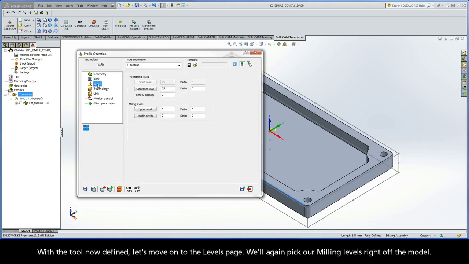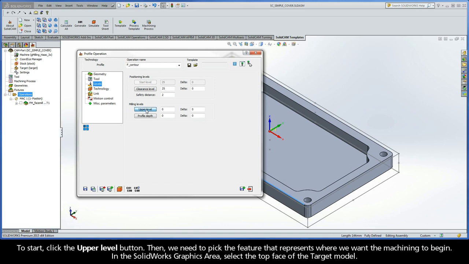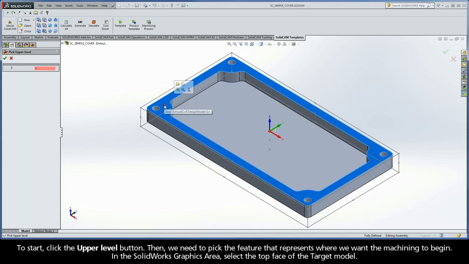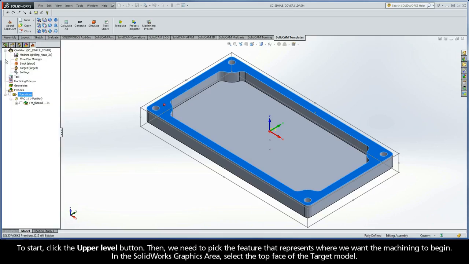With the tool now defined, let's move on to the Levels page. We'll again pick our milling levels right off the model. To start, click the Upper Level button. Then, we need to pick the feature that represents where we want the machining to begin. In the SOLIDWORKS graphics area, select the top face of the target model.